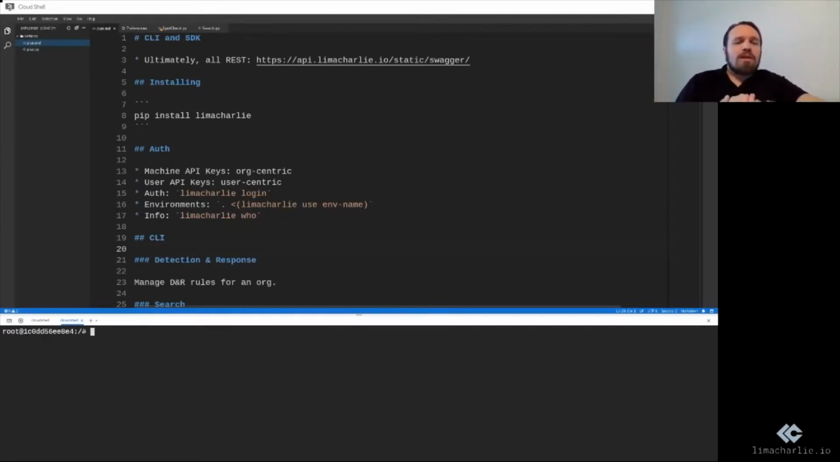Then there's also a user API key. We recommend that if you don't really need to, you avoid using those, but those are user-centric. What that means is, as a user, you have access to multiple organizations. You can create an API key that will have the global set of permissions that you have as a user across all those organizations. That's a user API key, and that's done from your profile on the web app.